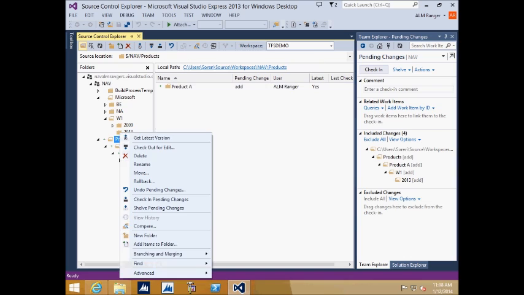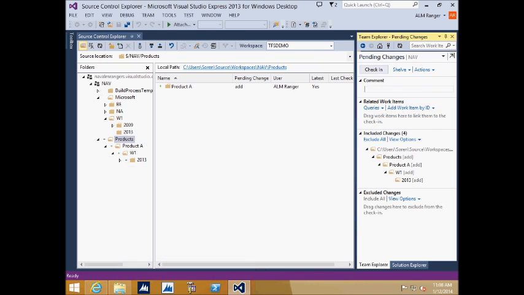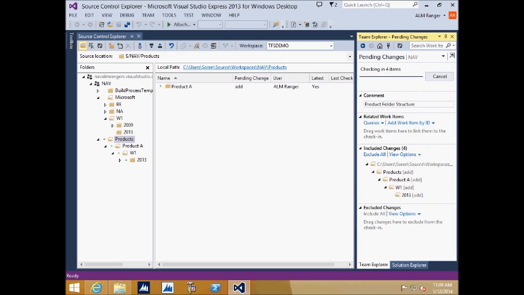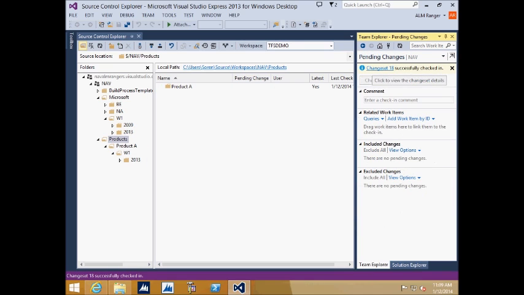Now, just like before, we will have to check this in order to commit it to the central database. So we right click on the folder and click check in pending changes. We have the list here of the changes we're about to check in, and we can write a comment to the check-in, so product folder structure, and we can check it in by clicking the check-in button. So we see here it says change set 18 successfully checked in.